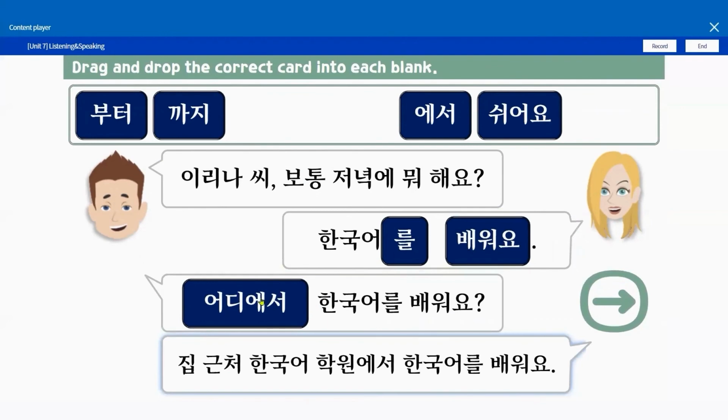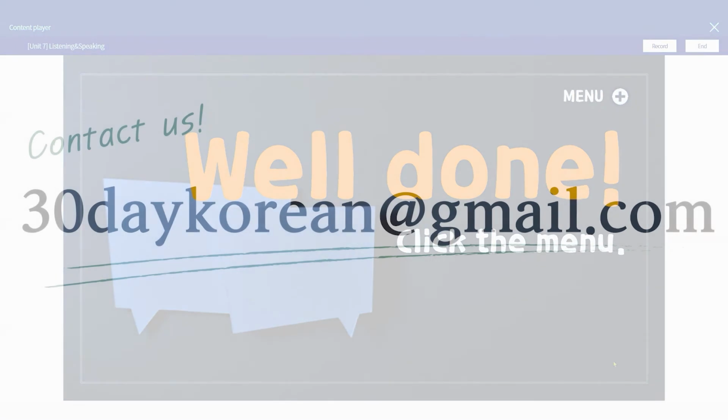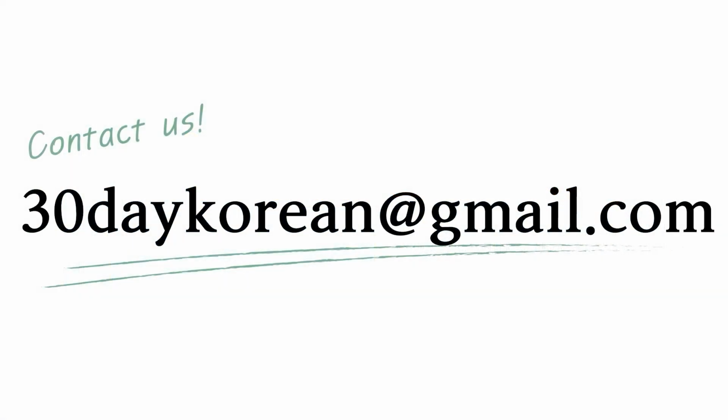You can fill in the blank space in the dialogue with proper vocabulary or expression card by dragging and dropping. How is it? Did you understand? If you have any additional questions, please contact the Q&A bulletin board in the cyber classroom or email us at 30daykorean@gmail.com. Now, let's start studying listening and speaking.